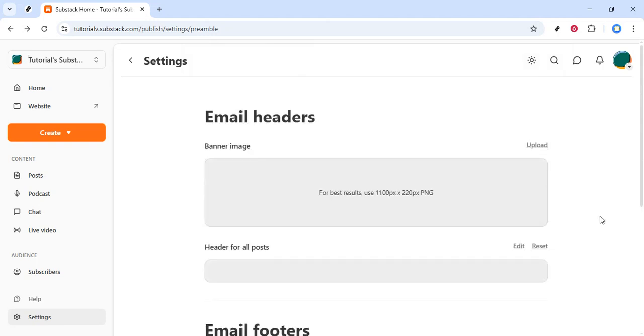And that's it. Clean, branded headers and footers that make every Substack email feel professional and unmistakably yours.